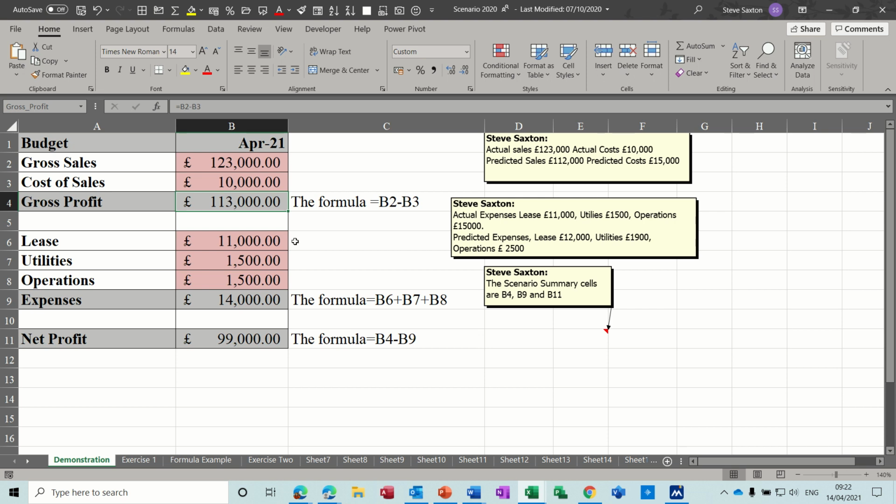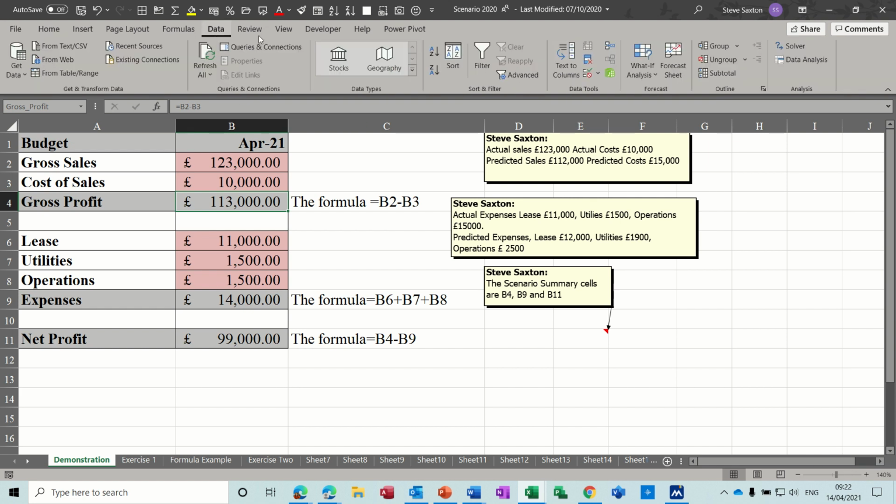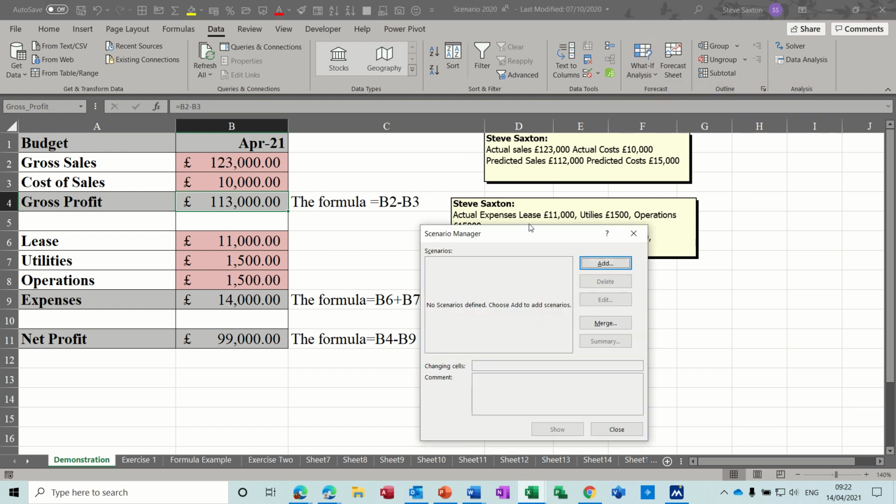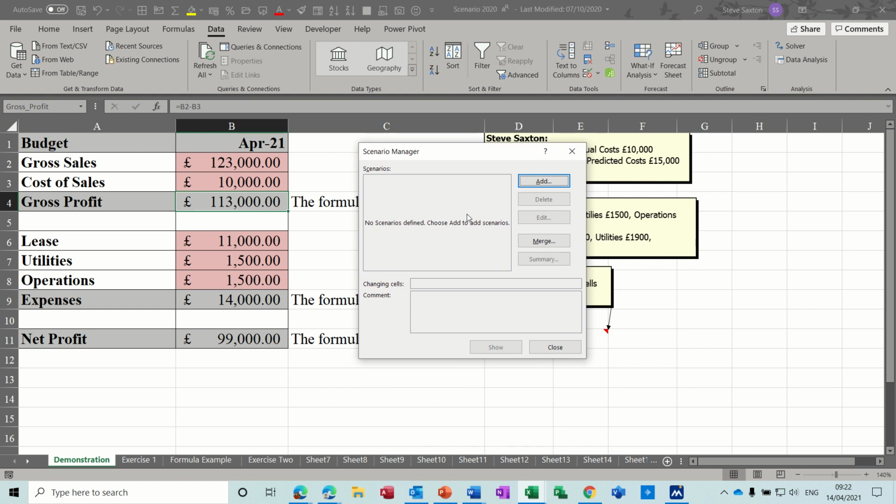In this module, I want to have a look at the scenario analysis feature in Excel. To get the Scenario Manager on the screen, you need to go to the Data tab, and on the right hand side it's part of What If Analysis, and then you click on Scenario Manager. This box appears, which is blank at the moment because there are no scenarios.